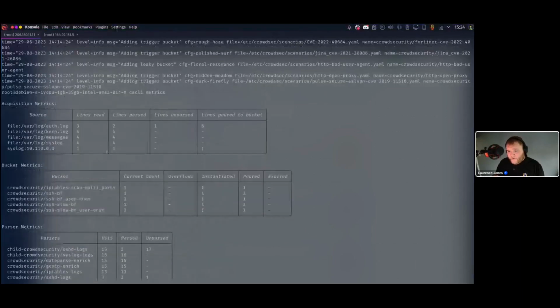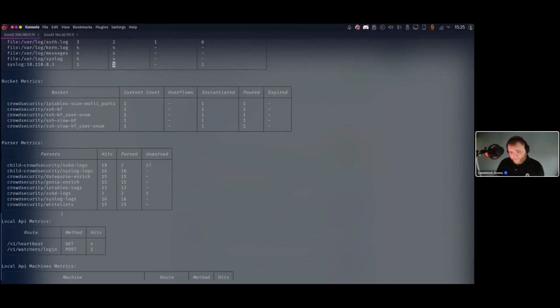So if I do cscli metrics now, you'll see that I've now got a bucket for iptables scans multiports. And you can see now that I've got syslog, and it's telling me where the IP address is from and how many lines it's sent across. Obviously, because I've only just enacted the configuration, it has just scanned the one line that's been sent so far across there, and it managed to parse it, because if we look at the iptables logs, it says that there's 13 variables that have been parsed out of it, and that the current count for the bucket is 1.